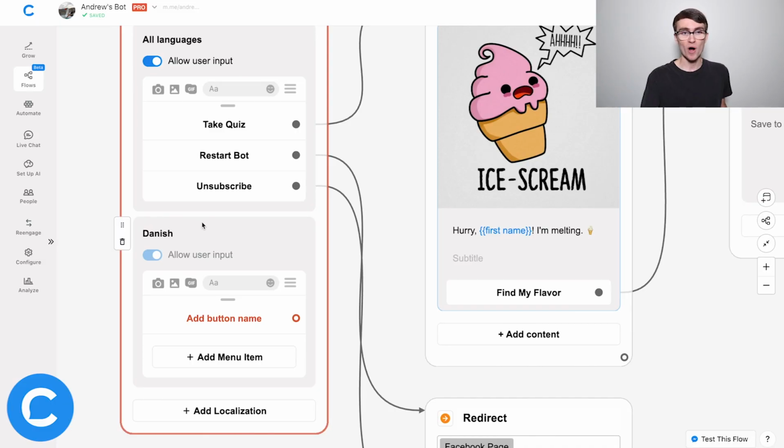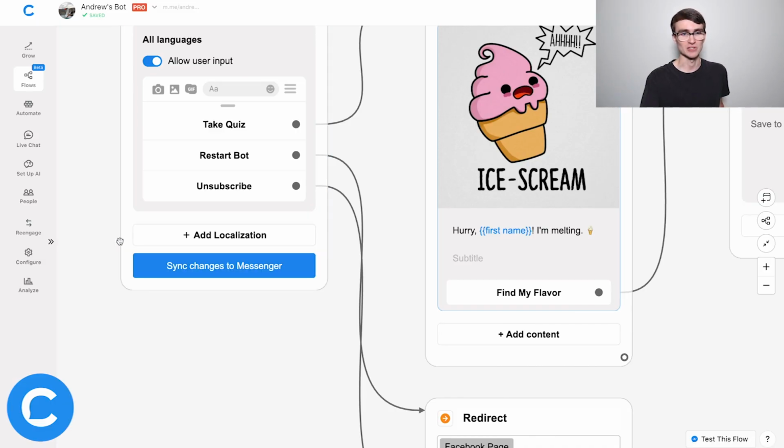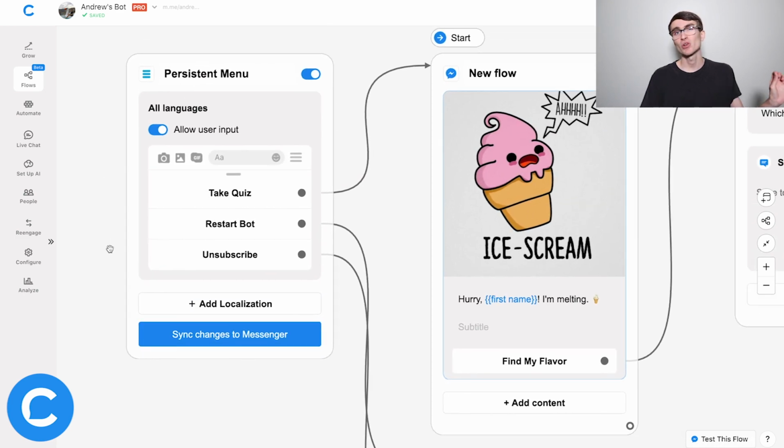Now, one thing here, obviously, it's just going to localize that persistent menu. It won't actually localize and translate the entire chatbot. So obviously, you would only really want to do this if you have a chatbot that's been translated and that whole experience is translated. But at the very least, you can localize the language in your persistent menu. So one other thing that I will mention here, and I'll delete this in the meantime, is that you can also disable user input in the persistent menu. And what that does is it does not allow a user to type in any message throughout the messenger experience.